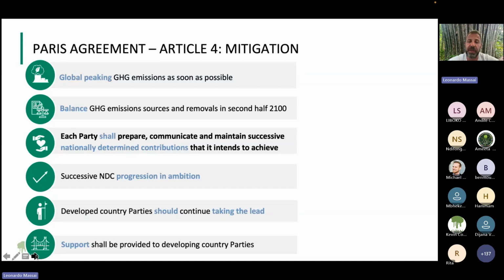So Article 4, which is the key article of the Paris Agreement on mitigation, is talking about NDCs. Before that, it mentions that global peaking of greenhouse gas emissions should be reached as soon as possible. Each party should prepare, communicate, and maintain successive NDCs that it intends to achieve. That is the section on NDCs. NDCs should show progression in ambition. So there must be a progression over time in all the NDCs that countries have to submit. The first NDC was due in 2020. The second will be due in 2025, so next year.